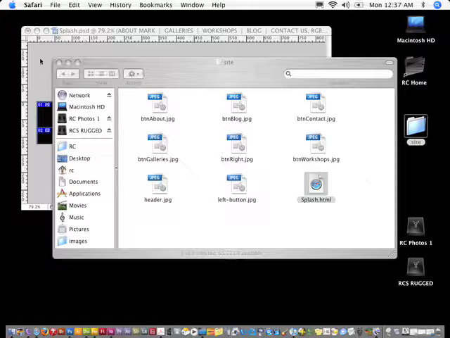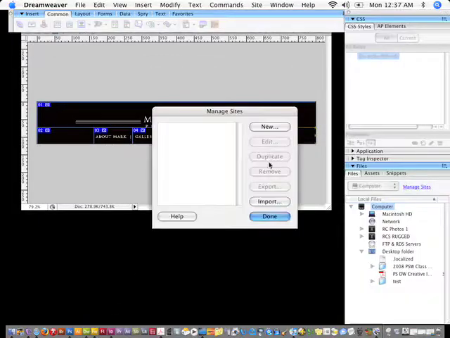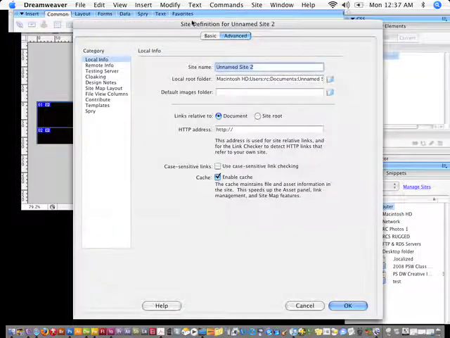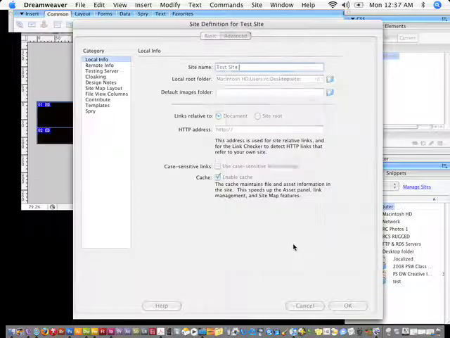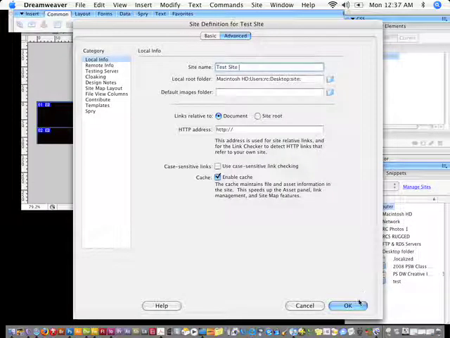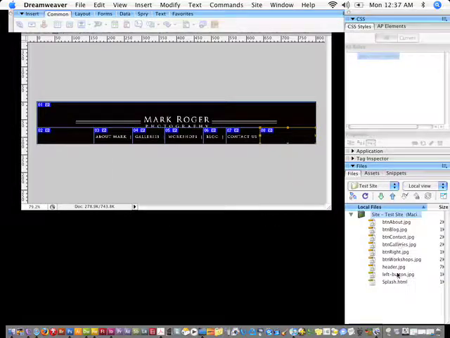Now, that's all well and good. I'm going to go into Dreamweaver, and I'm going to define that as the site. So I'm going to go to Manage, click on New, Site, and under the Advanced tab, I'll call this Test Site, and the local root folder is going to be that site folder that I have there. I can click OK, click on Done, and there's my site with my splash page.